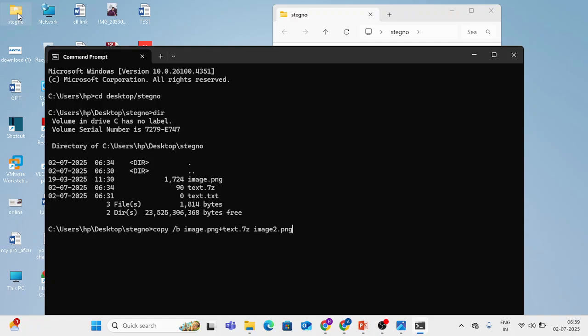So keep it in your mind, this is the command: copy slash b, then the image file name, plus the text file name, and then the name you want to give the new image file. It's very simple. Press enter, and it will convert. One file is copied, you can see this here.